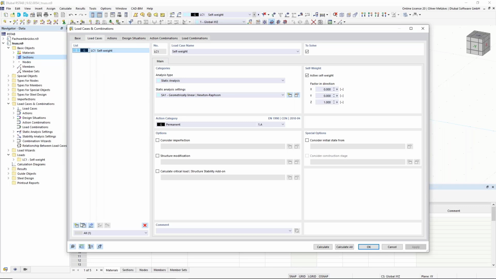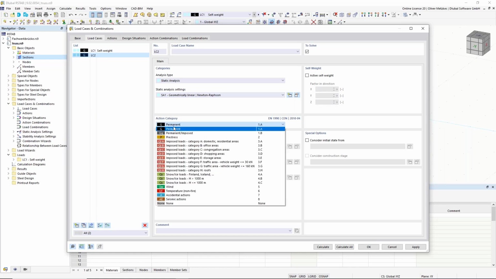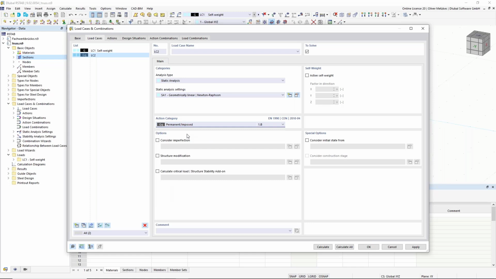What we want to have as load cases is now a second load case with the action category permanent imposed, because what I want to have here is that there's a cable load, so there are cables on the bridges on the left side. So I want to name it cable left, and it would be of this action category permanent, but imposed because it's not necessarily there. So like a live load, but not of live load action category. So that would be my load case number 2.